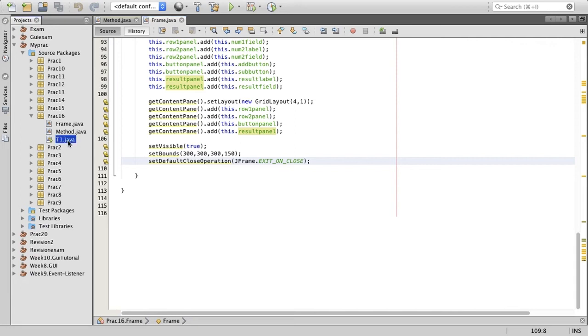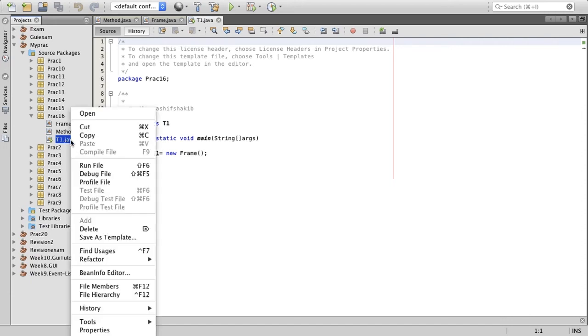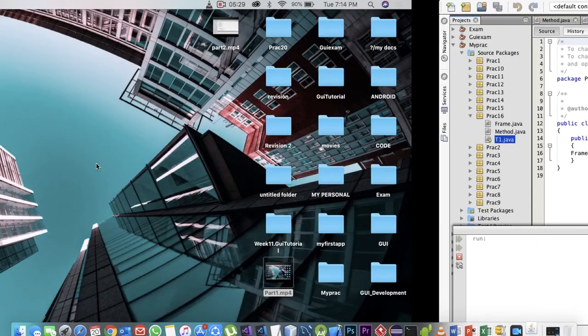So I have created a separate class named T1. This is the tester class which will build the GUI and the attributes and the methods all together. So I'll run the file.